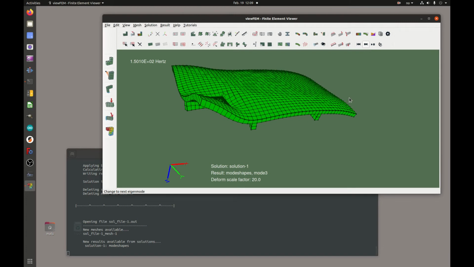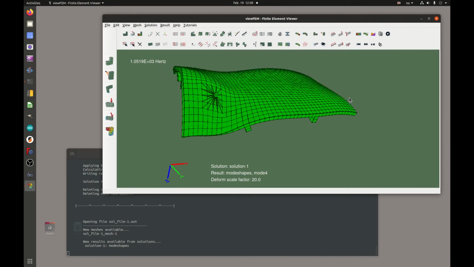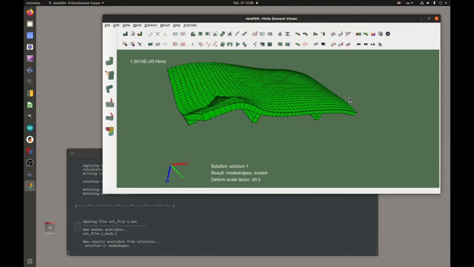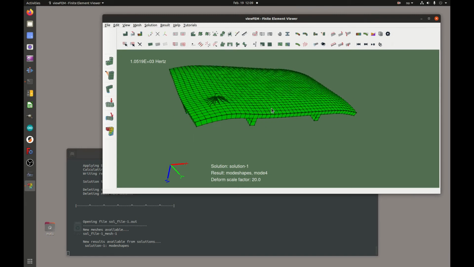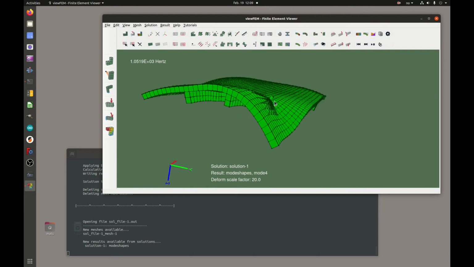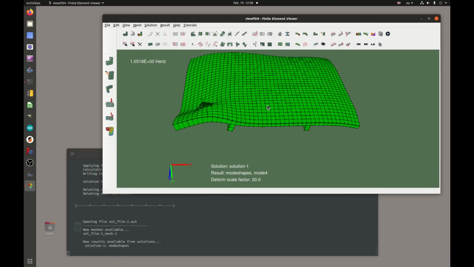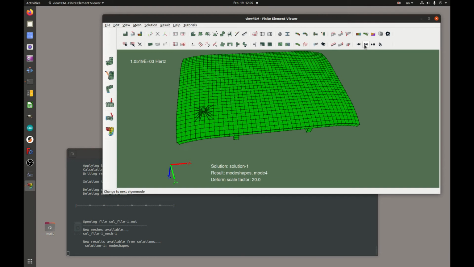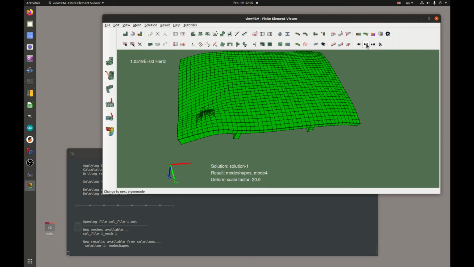Yeah, it's not super realistic here, but it's just an example where we can try out how the program works.